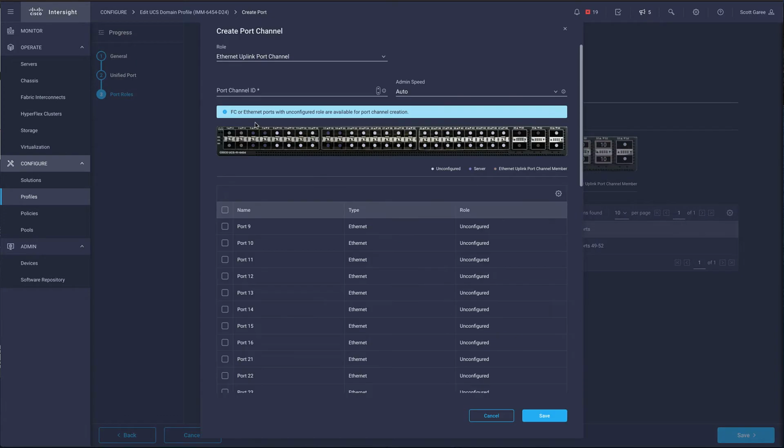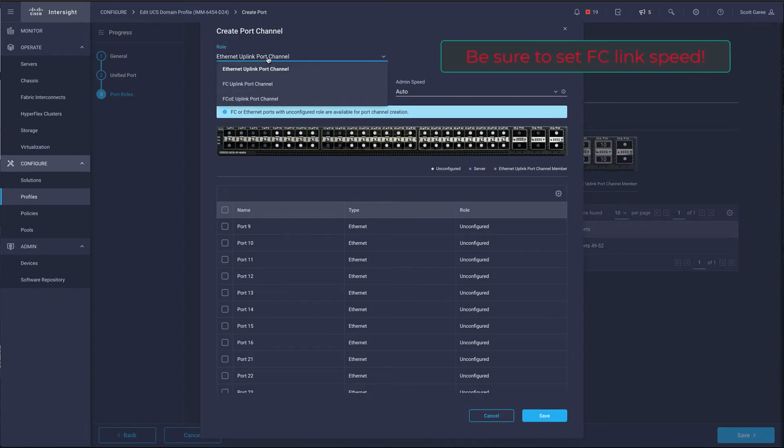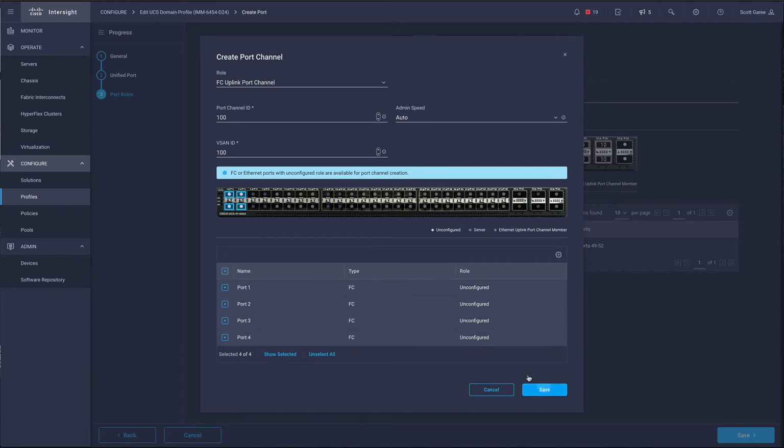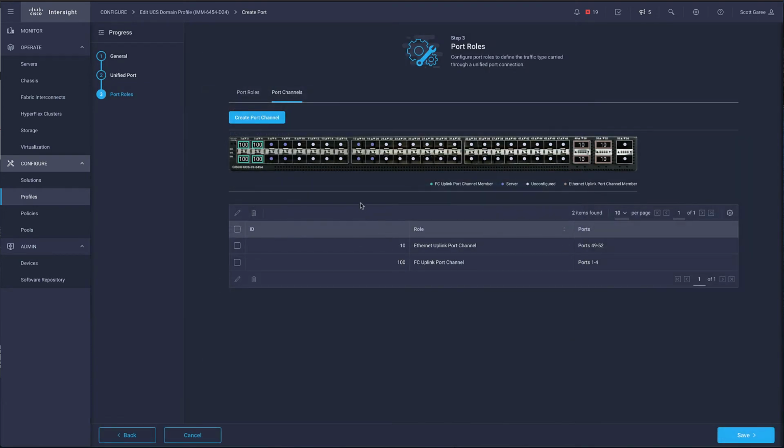And now I'm going to go ahead and define my port channel for my Fibre Channel links going to the storage array. First, I need to define that as a Fibre Channel uplink port channel. And since these will be different, I'll have different vSANs between the A side and the B side, I will actually be creating two separate port policies. If I did not have vSANs, then I would be free to use the same port policy for both the A and the B fabric interconnects.